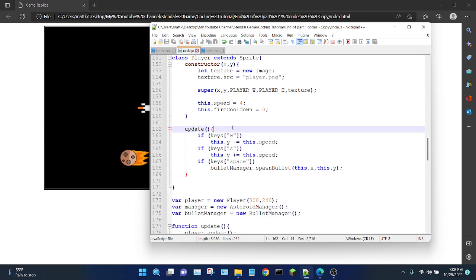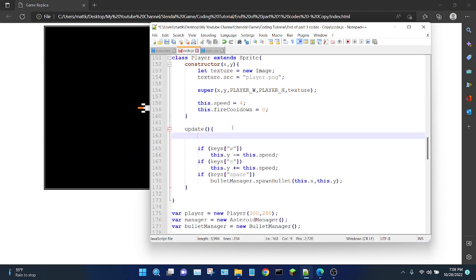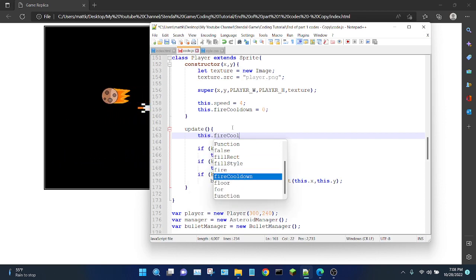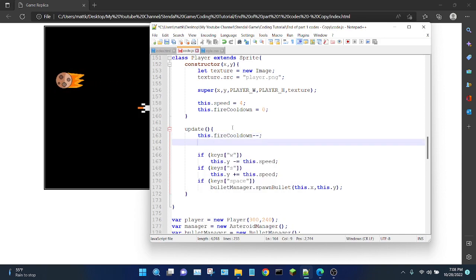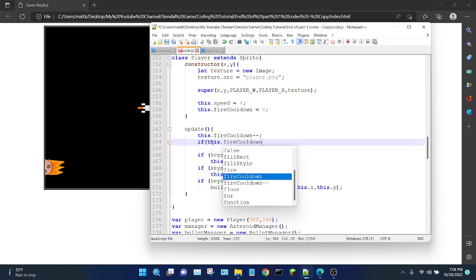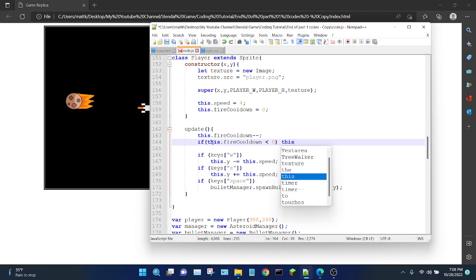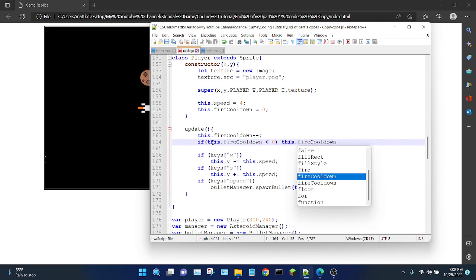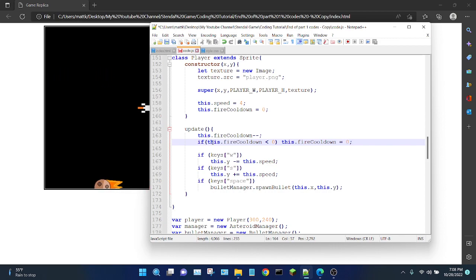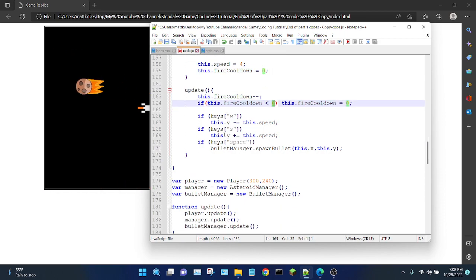So in fact, what we need to do in the update function is just refresh the timer every time. So this.fireCooldown--. And let's just make sure this doesn't become a negative number. If this.fireCooldown is less than 0, then we're just going to set it to 0. this.fireCooldown = 0. So that will update the timer. That will constantly decrease it, but hold it at 0 if it's at 0 currently.